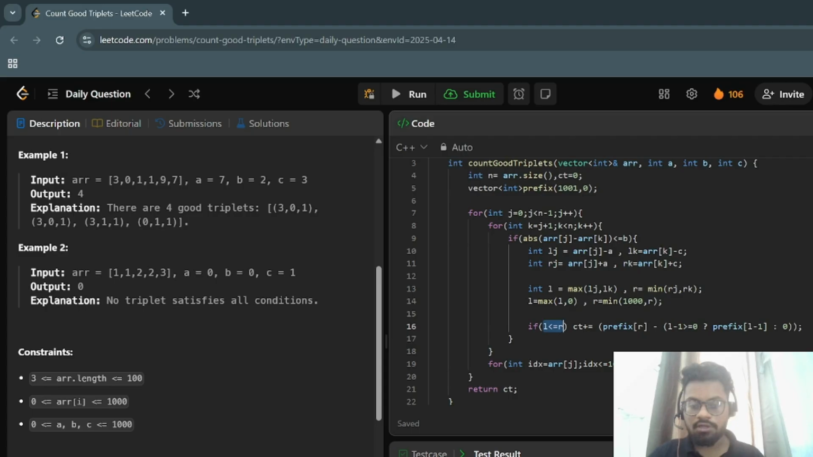Okay, so that's what we're doing. If L is less than or equal to R, count plus plus prefix of R minus prefix of L minus 1. But there might be a case where L is the starting index 0. So 0 minus 1 will lead to an out of bounds condition, as we get the index as minus 1. For that case, we are using a ternary operator. If L minus 1 is greater than or equal to 0, return prefix of L minus 1. Or in the other case, just return 0. So that will give you the count of these values.